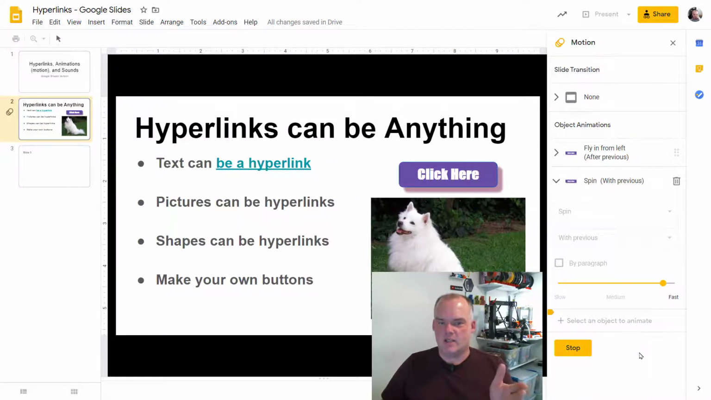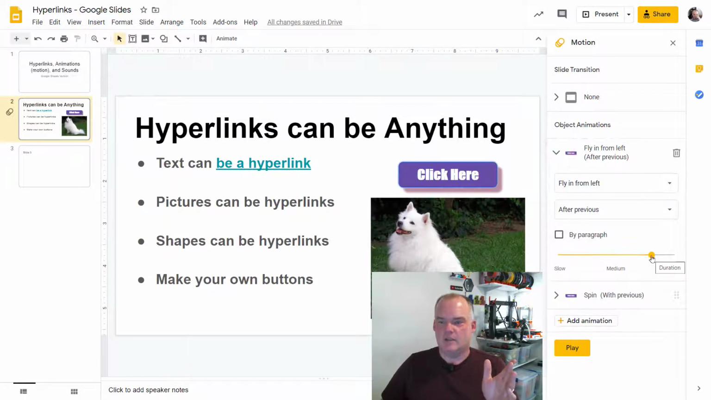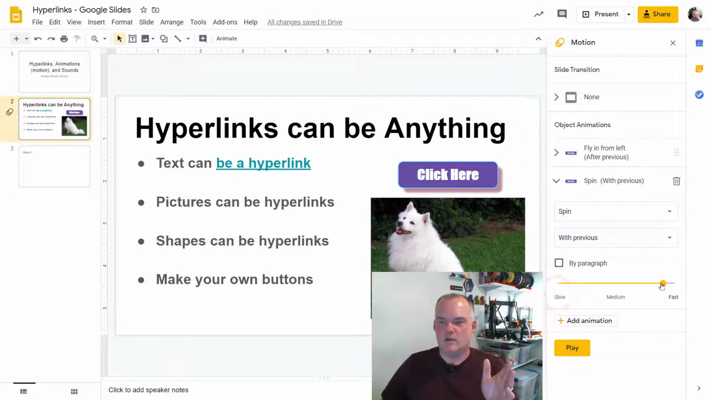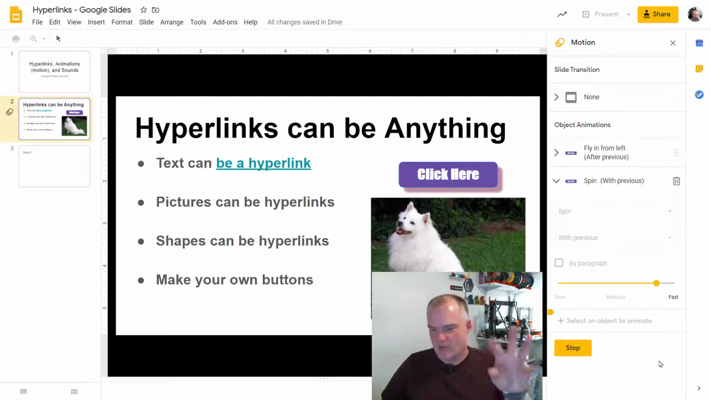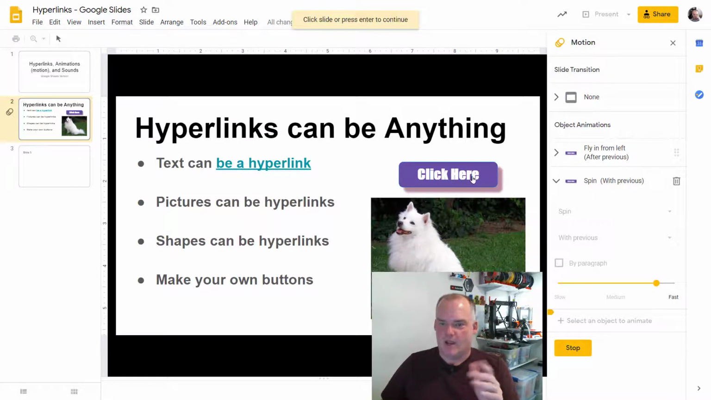Notice that as it came in, it spun. Now it spun pretty quick, so maybe we want to slow that down a little bit, or we could speed up our fly in. Maybe we'll speed that up to 0.8 second, and then the spin, we can tweak to 0.8 seconds so they're the same. Now let's try it. It should come in and spin at the same time, and they both end, snaps right into place.